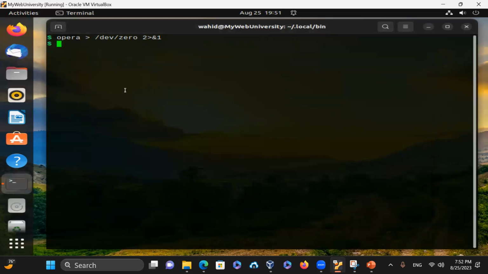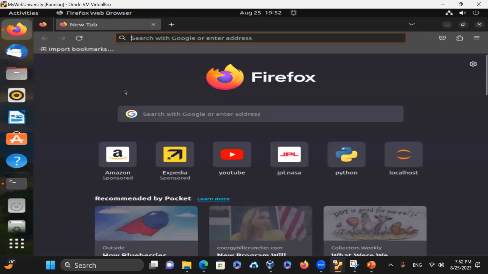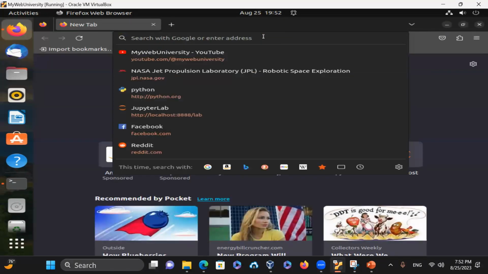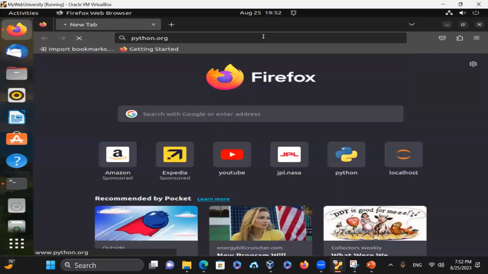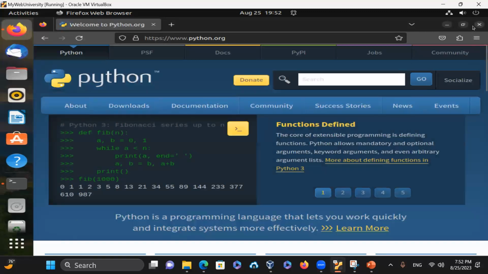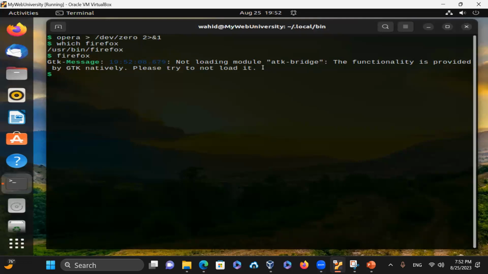So I'm going to close this one. Let's just call Firefox. So which Firefox? Firefox is available. I'm going to say Firefox, open Firefox. Notice it showed similar information. So if I say go to python.org, it's going to take me there, but notice this message here, I don't want to see it. So this time I'm going to send the output of this one to /dev/null, 2>&1.